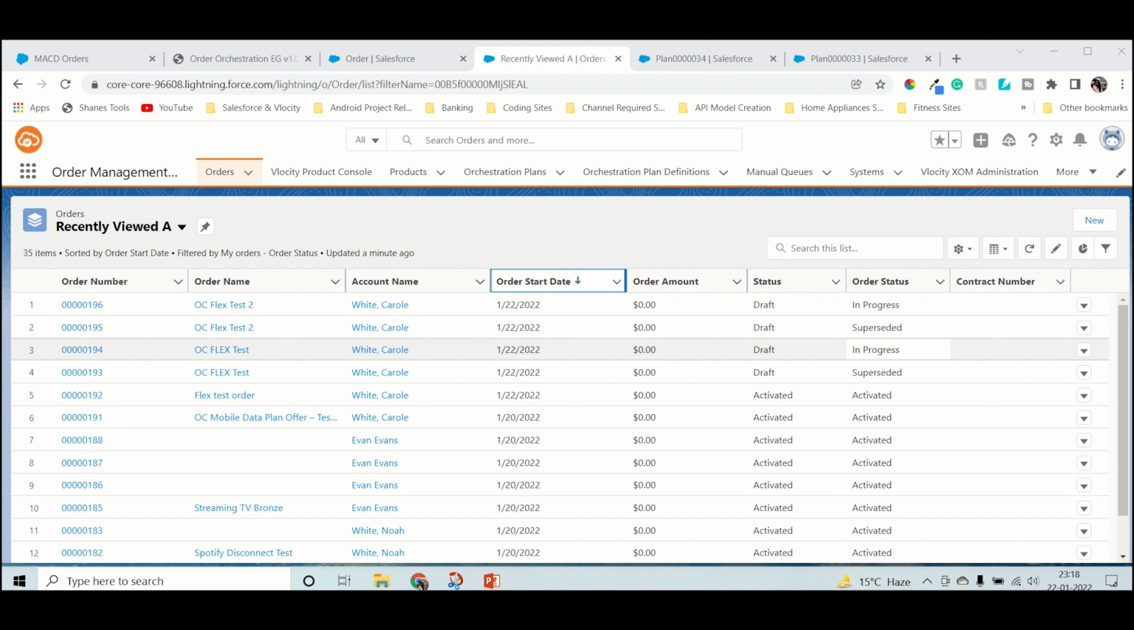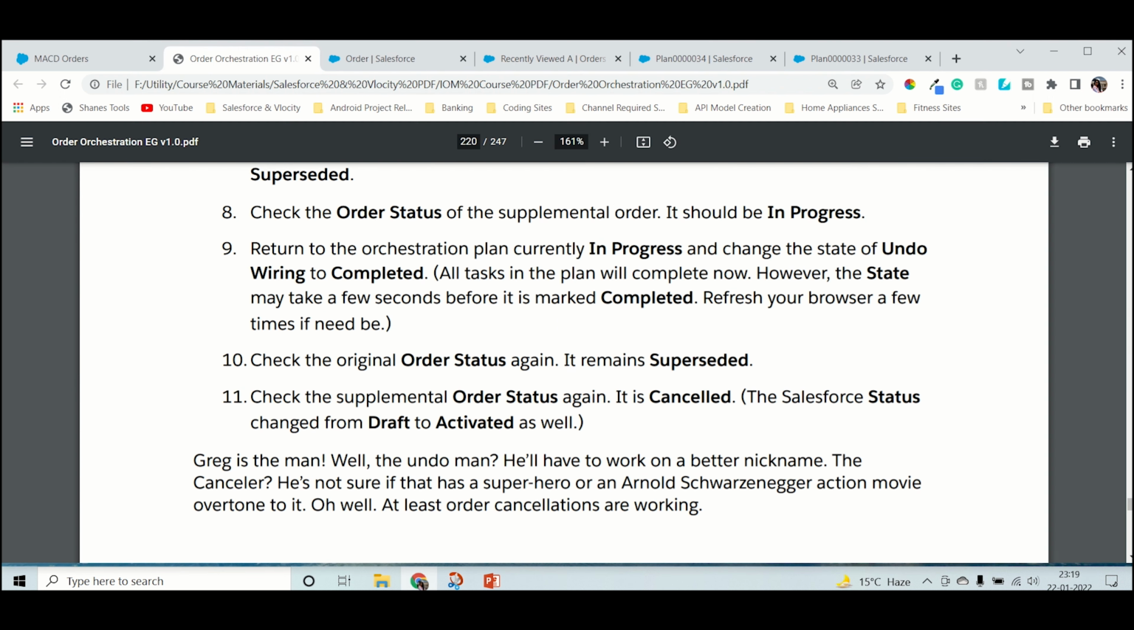Okay, the original order has only one status, that is superseded, because we cancelled in between, while we were just about to complete that order. That was just a superseded order, and the other one that is in progress was the supplementary order. Now we will move forward and see.